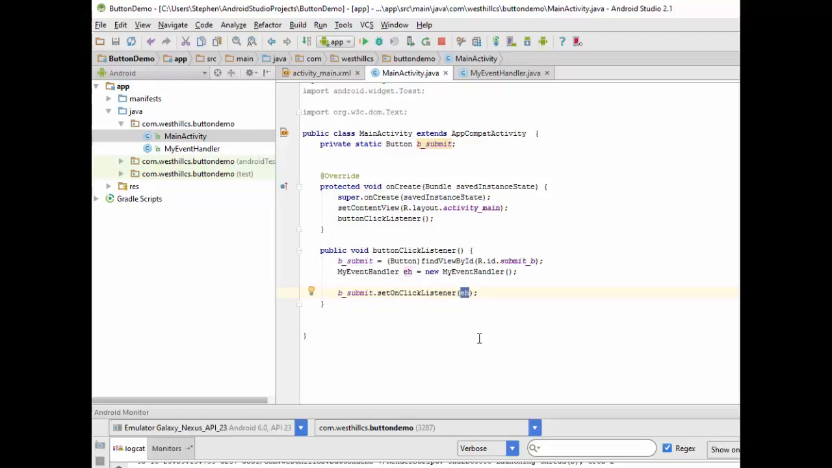What are the advantages and disadvantages of such an approach? Well, I've cleaned up the main activity to be much simpler now, and I've segregated all the event handling for the button into a separate class. The overhead, though, is pretty significant, because now I have a completely separate class and a separate file for an object that's only going to be used in one place. Is there some way we could get the best of both worlds?